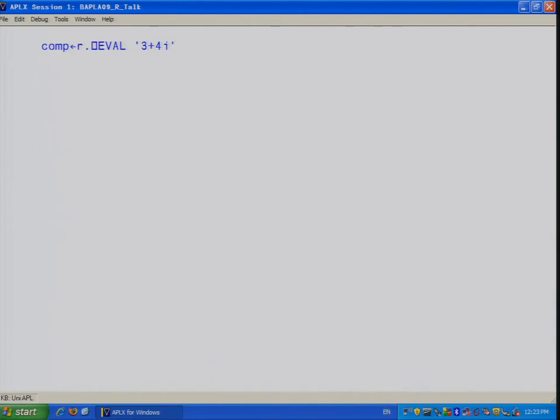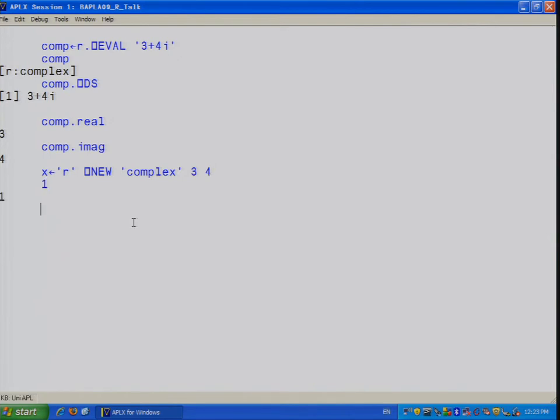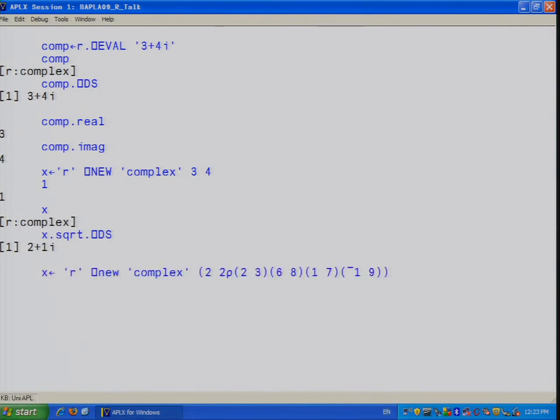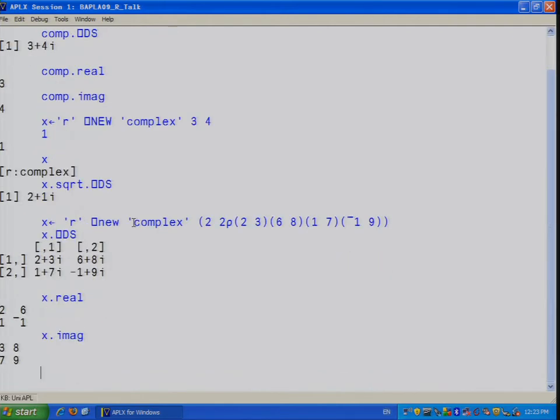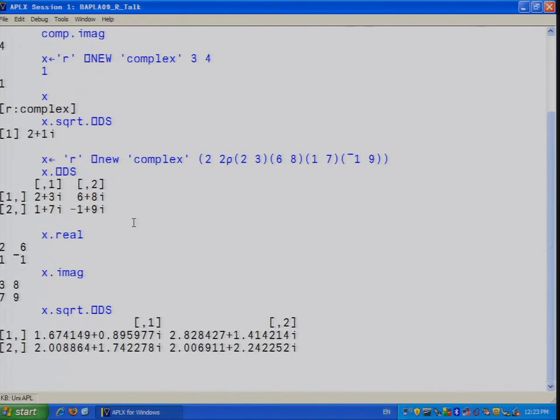APLX doesn't have complex number support, but we get it for free by piggybacking on R. So we can now have a complex number for which we can display it or get the real and imaginary values. And you can also create complex numbers. Also the square root, and you can even create a whole array of complex numbers all in one hit. Just ask for real and imaginary values, square root.